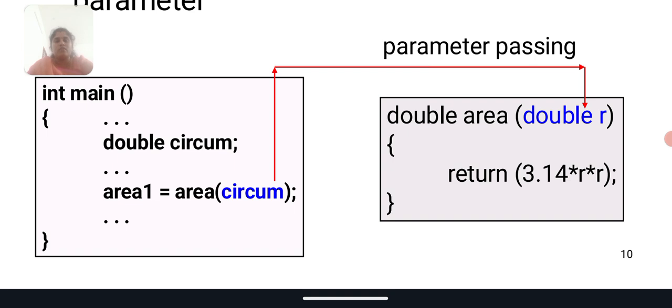In this video we discussed what the callee function is, what the caller function is, how to pass the parameter, and how to define a function in C programming.